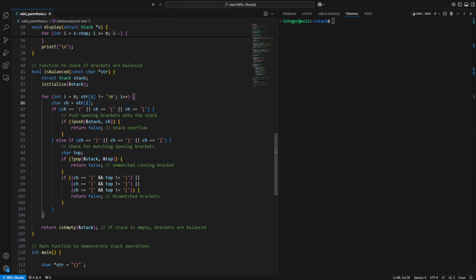So our first condition was, if an opening bracket is found, I push that to the top of the stack. So I take that current character in the ch variable and I push that in the stack. If this push doesn't succeed, I return false, meaning my stack has overflown. Otherwise, I don't do anything. Now this was our first case, right? If an opening bracket is found.